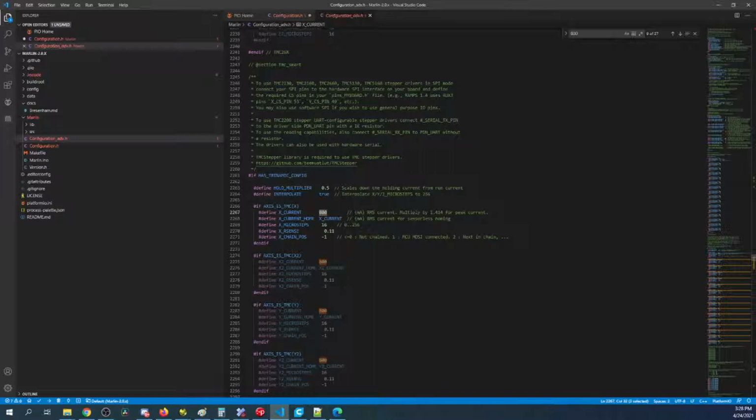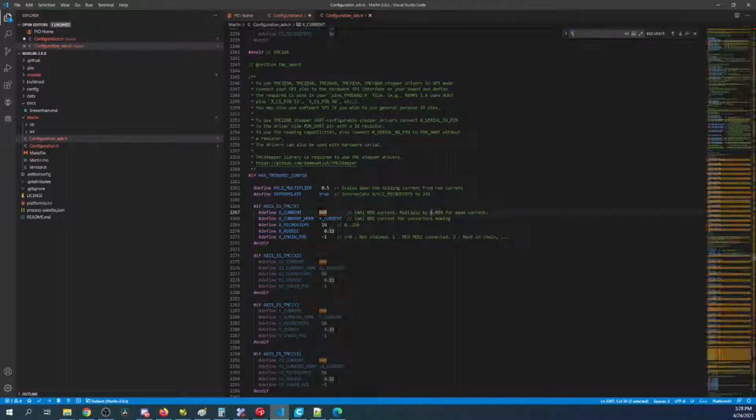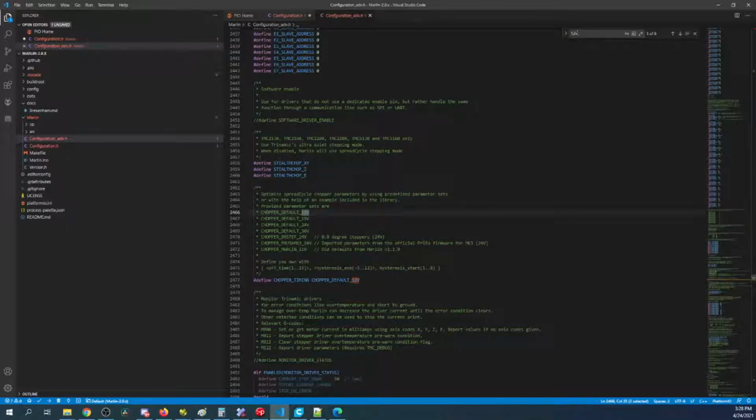A new thing that I did learn about that I usually don't encounter is when you're working with a 24 volt power supply, you have to change the power. So I'll show you that real quick. I'm going to search on 12 volts, and down here, this optimizes for when you're using spread cycle chopper parameters. At the moment we're using stealth chop. In order to enable it, you would disable stealth chop by putting a comment in front of it, but we don't care about that right now because we're on 12 volts.